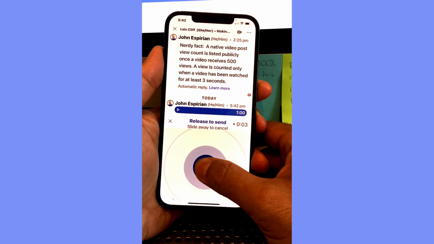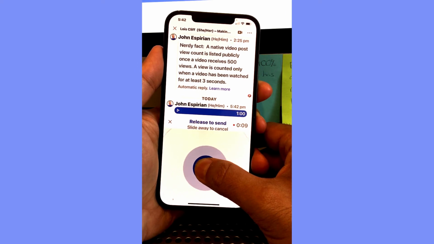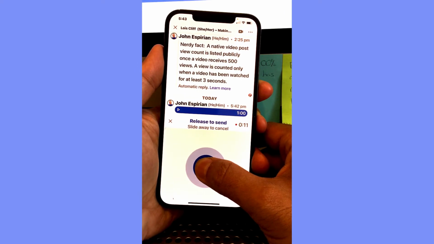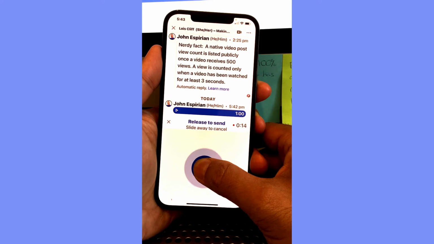And that's another important consideration: even though there's an arbitrary 1-minute limit for these voice notes, there's no limit on the number of voice notes that you can send to others, and so you can stack them and send as many as you want.